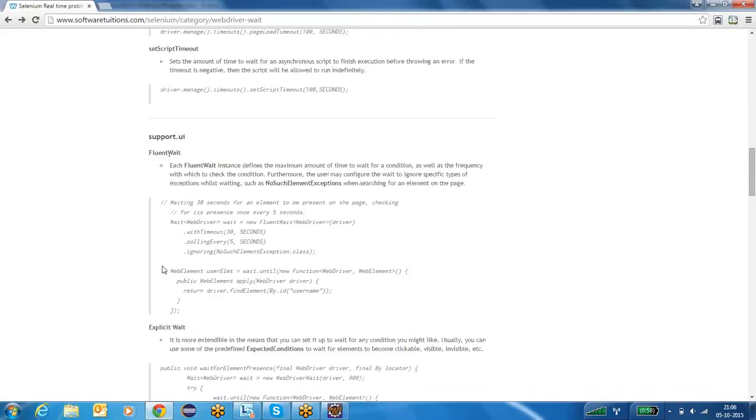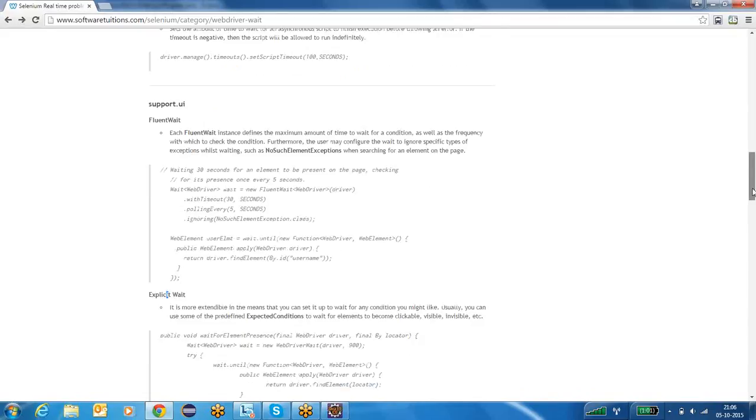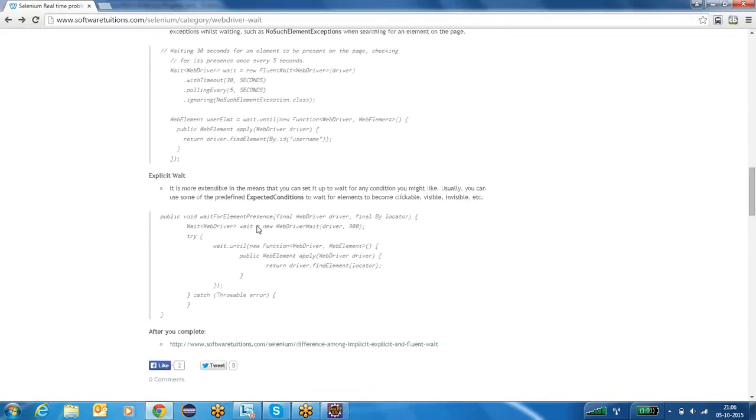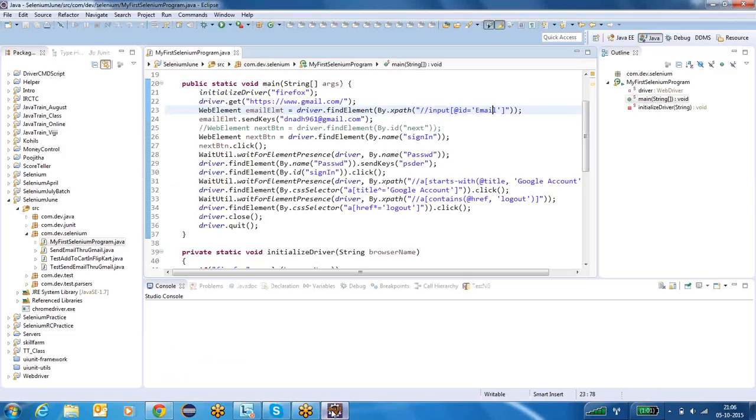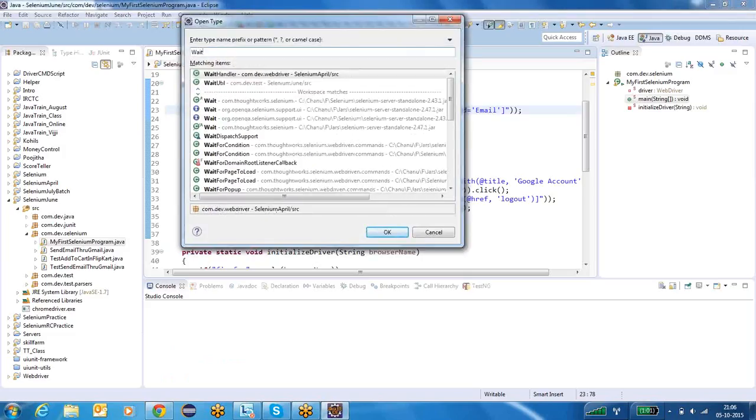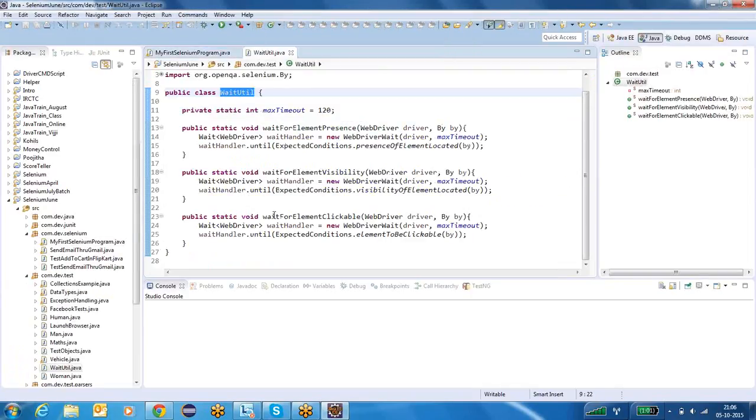Now there are two more waits called fluent wait and explicit wait. First I will explain fluent wait. This is the wait we are using right now. Wait for element presence, wait for element clickable, wait for element visible, we are calling, right? These all come under explicit wait. How can you define explicit wait? I will explain how I have written that wait util.